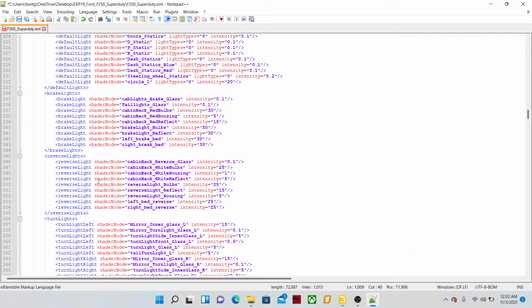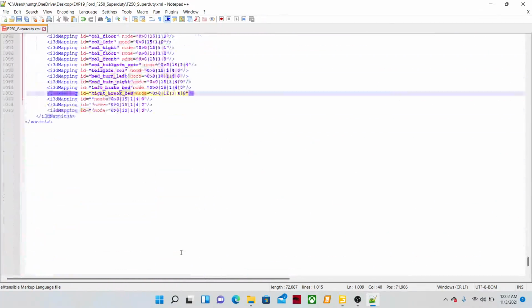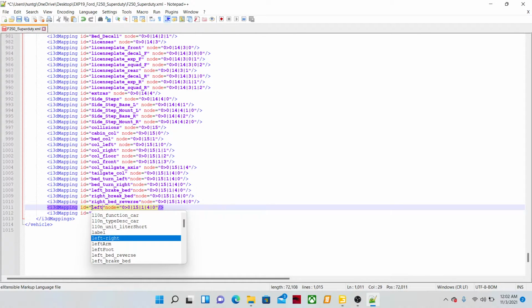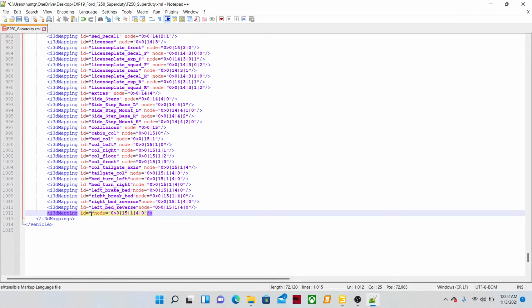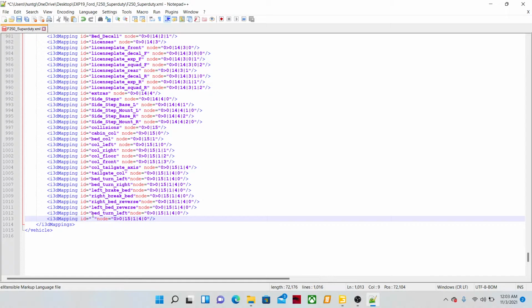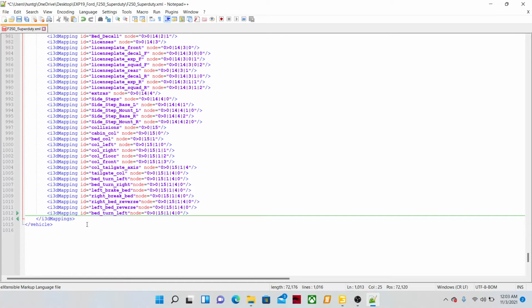I'm going to go up here. Just make sure, you know, don't be scared to double check. Right bed reverse, left bed reverse, bed turn left, bed turn right. Alright. So, right bed reverse, left bed reverse, bed turn left, bed turn, crap, what am I doing?